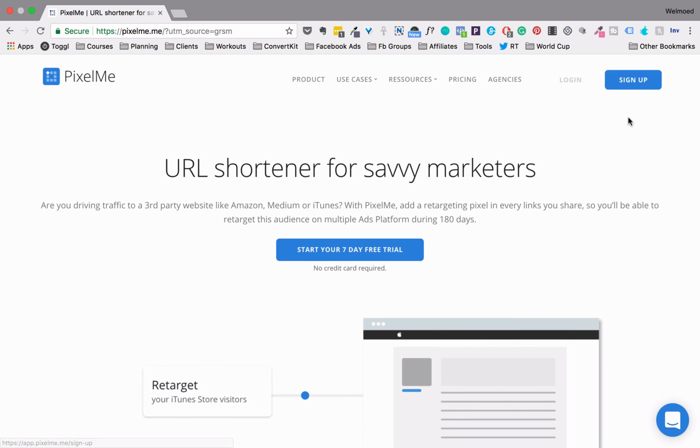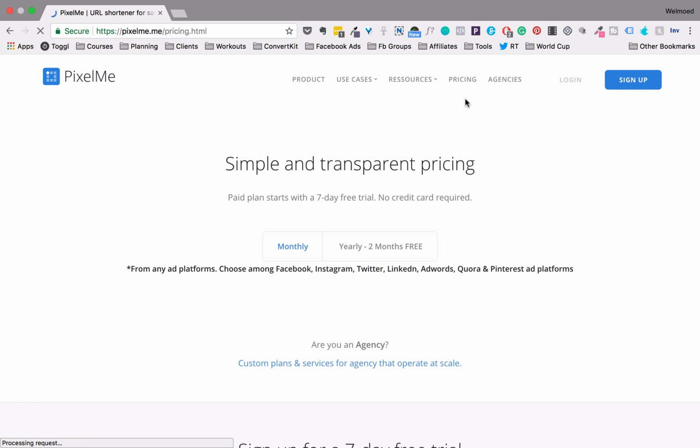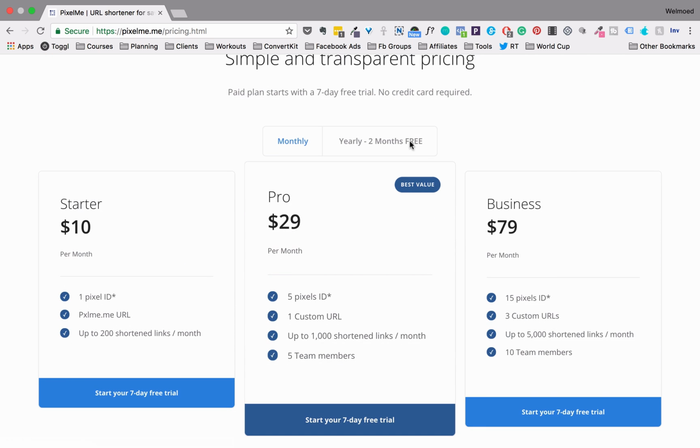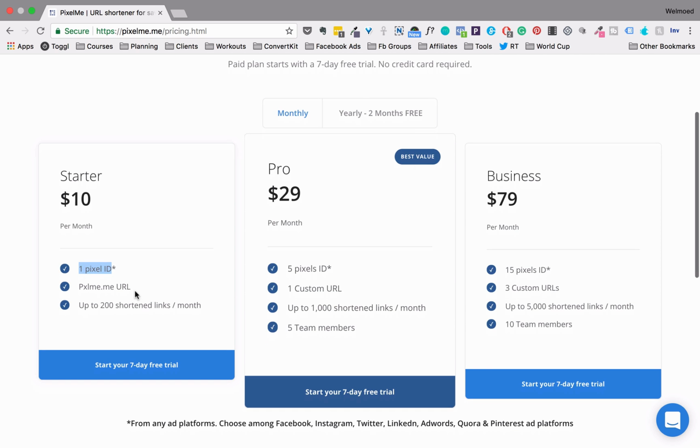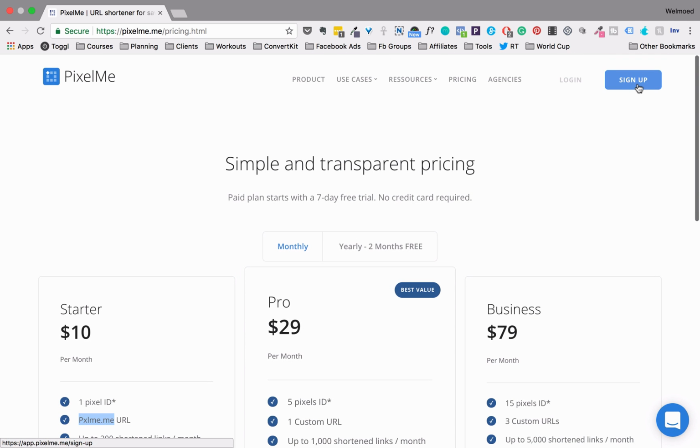If you want to know about pricing first, you can go to the pricing page. And it's not that expensive, actually. You can pay monthly or yearly, and it starts from $10 a month. So if you just want to have one pixel ID, so that would be, for example, your Facebook pixel ID, you can just go with the starter plan. It doesn't allow you to have custom URLs as the pro and business versions do, but it's not that bad. I'm actually using the PixelMe URL shortener myself at the moment as well. And you can have 200 shortened links per month. So let's go to sign up at the top right.